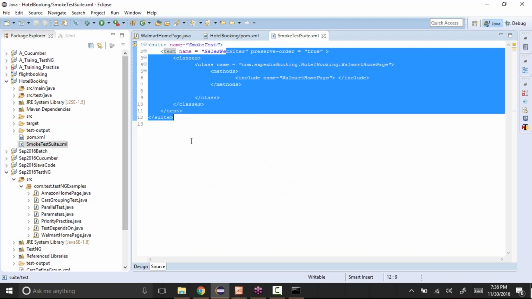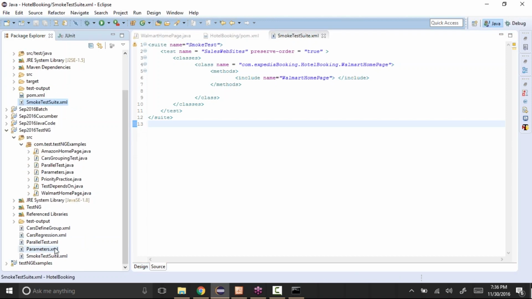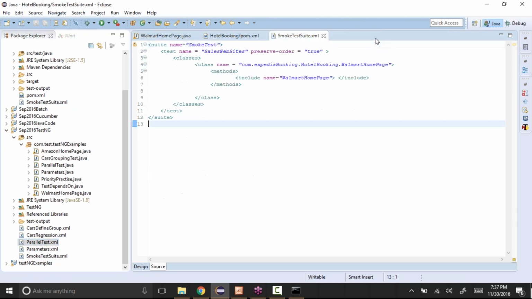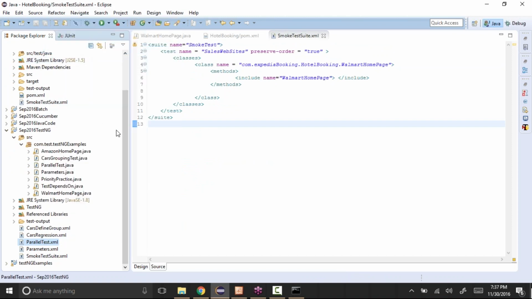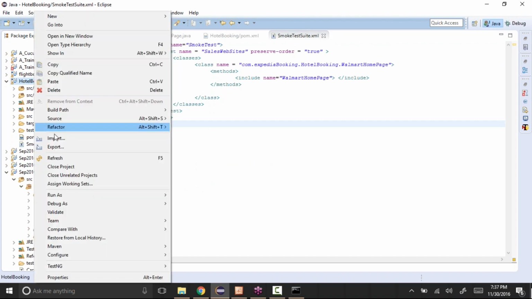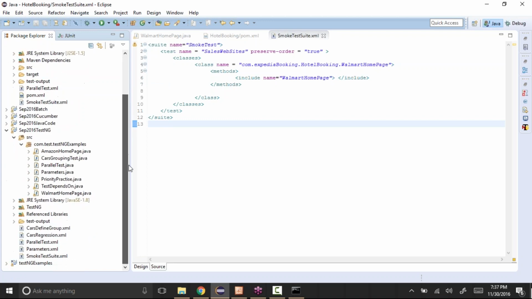In the same way, let's say you have multiple test cases that you want to execute. For example, you have something called parallel test.xml. Okay, so let me copy even this one, copy to our Maven project. Okay, so hotel booking, and paste it. Okay, and maybe we might have something in there. See, parallel test.